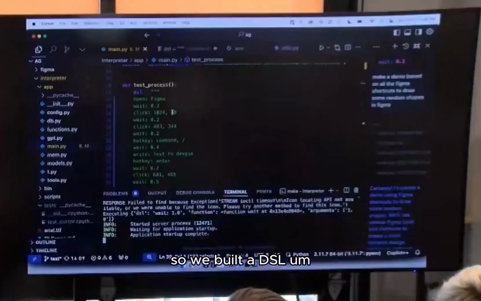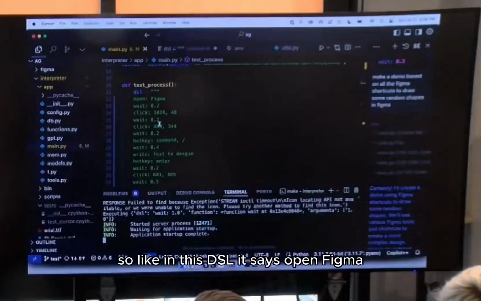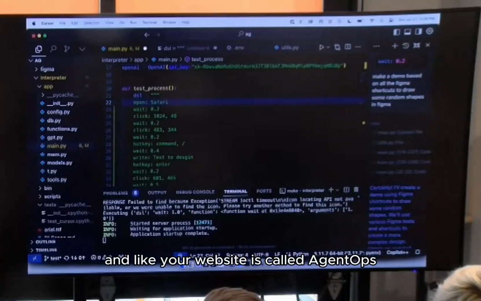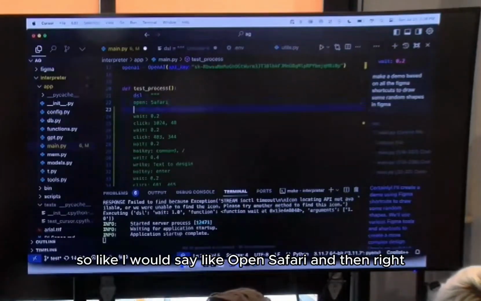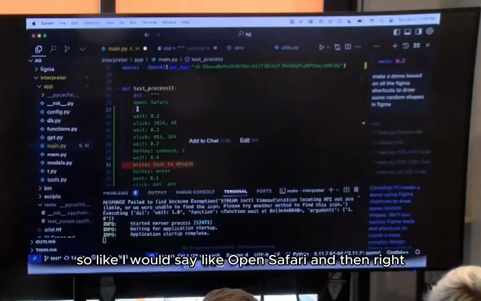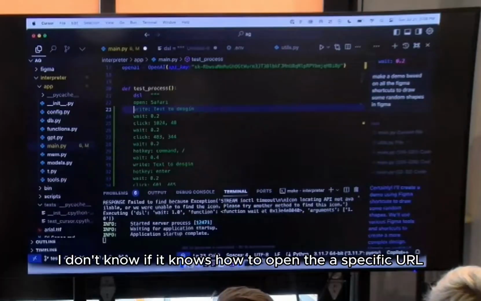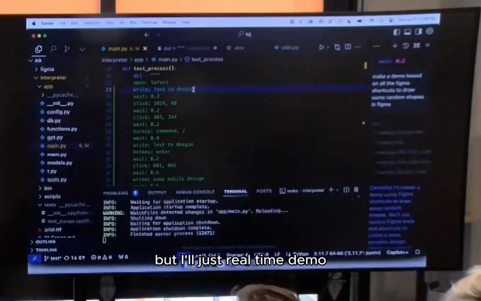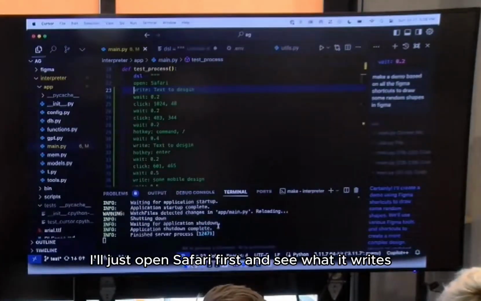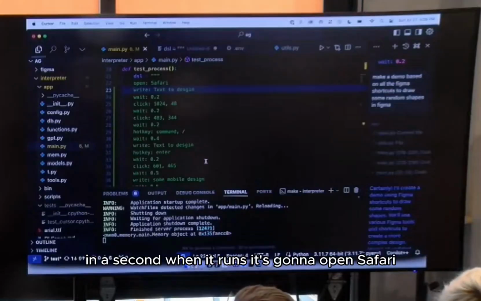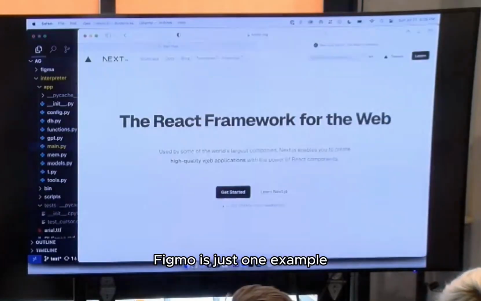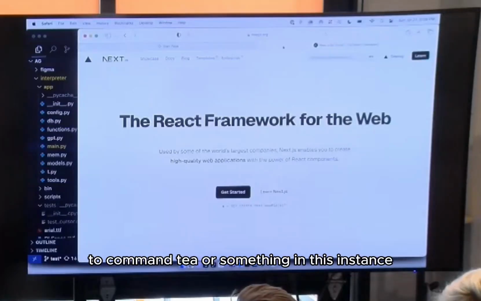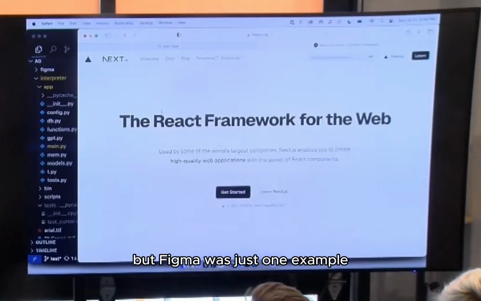So we built a DSL. In this DSL, it says Open Figma. I can change the DSL to say Open Safari, and like your website's called Agent Ops. I would say Open Safari and then write, I don't know if it knows how to open a specific URL. I haven't memorized all the DSL, but I'll just real-time demo. I'll just open Safari first and see what it writes. In a second, when it runs, it's going to open Safari. Figma was just one example. I think I can get it to do Command T or something in this instance. But Figma was just one example.